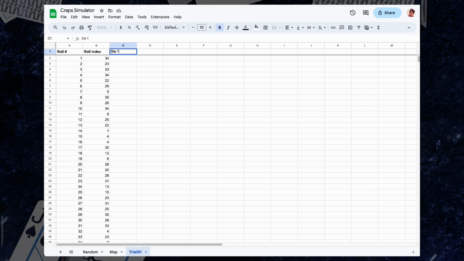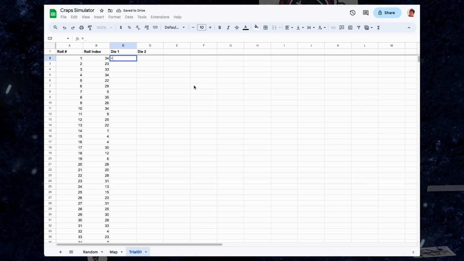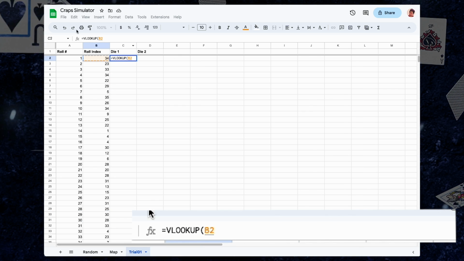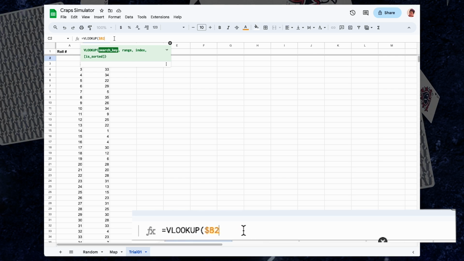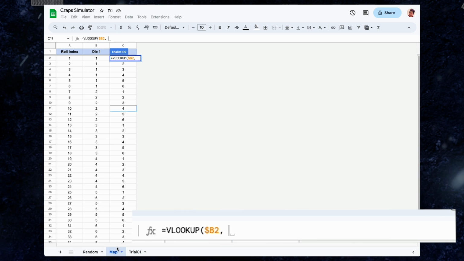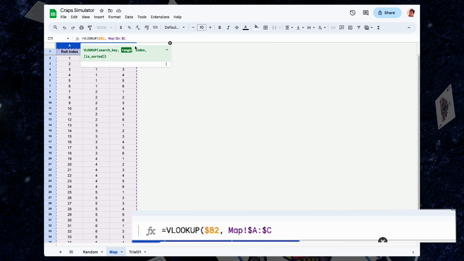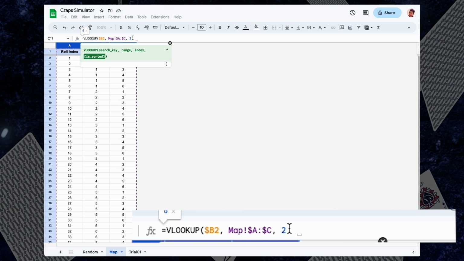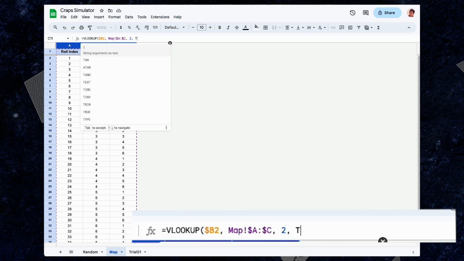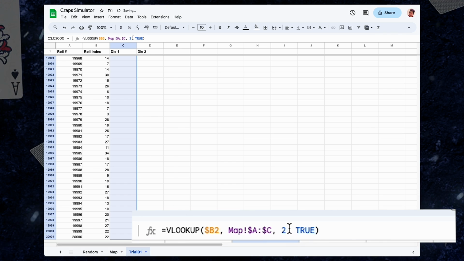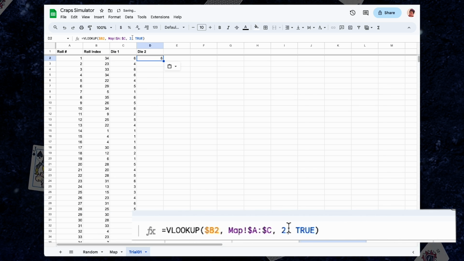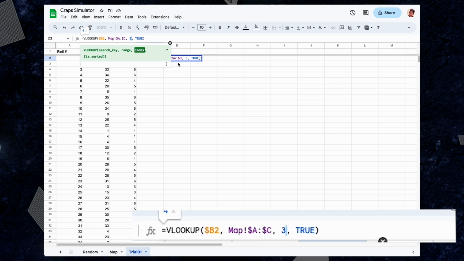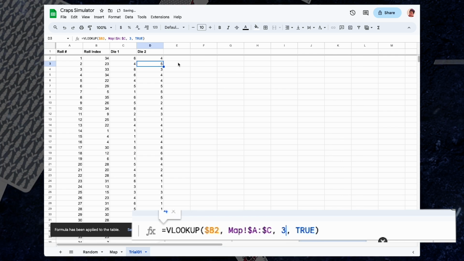Now we need to know what die 1 is and die 2. If you are a spreadsheet expert, you are familiar with the VLOOKUP function. And here we're going to look up B2. I'm going to anchor this down with a $ sign. We're going to look up that value in the map table, and we're going to anchor these down as well, AC. We need to look at column 2, that is die 1. And is this sorted numerically? Yes, true. And we can paste this all the way down. And the same thing is true for die 2, except we don't want to look at column 2, we want to look at column 3, index is equal to 3. Paste that all the way down.